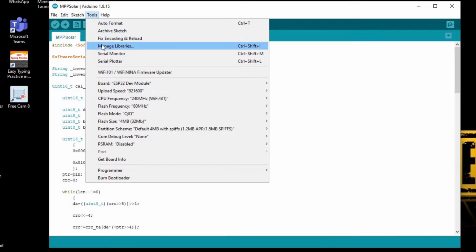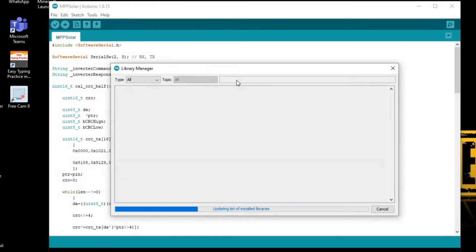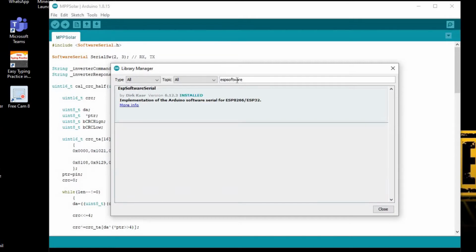Now you have to load the required libraries. Go to Manage Libraries and type ESP software serial here. I have already installed it. If you have not done it yet, you can install here and close it.